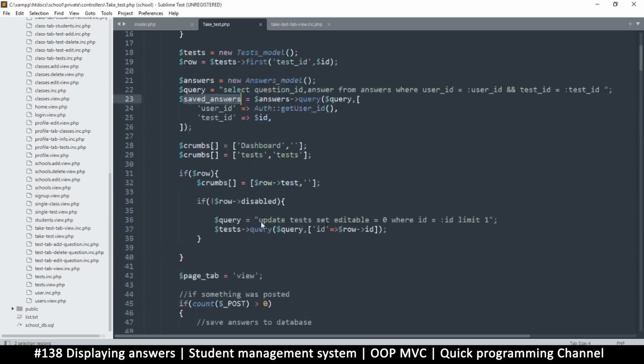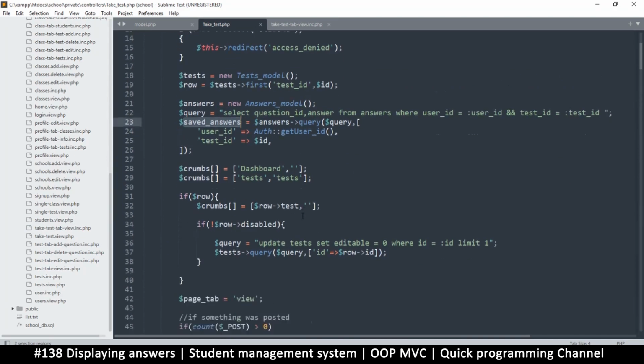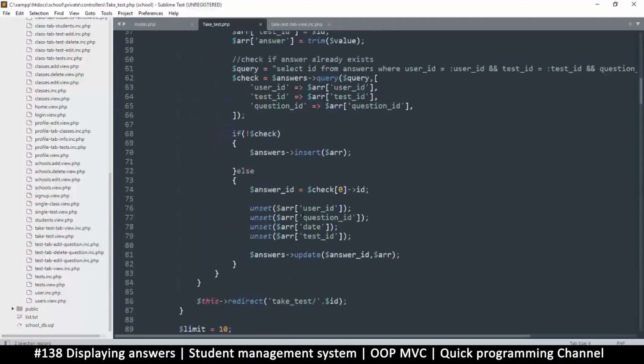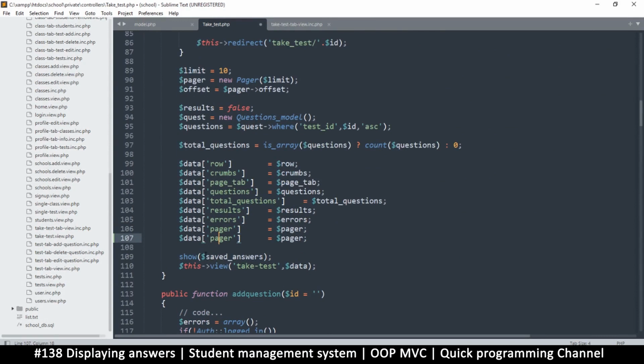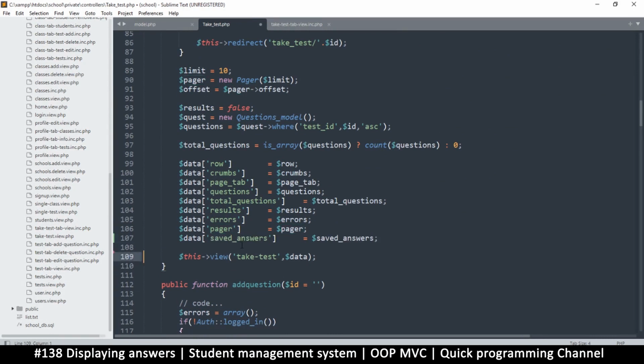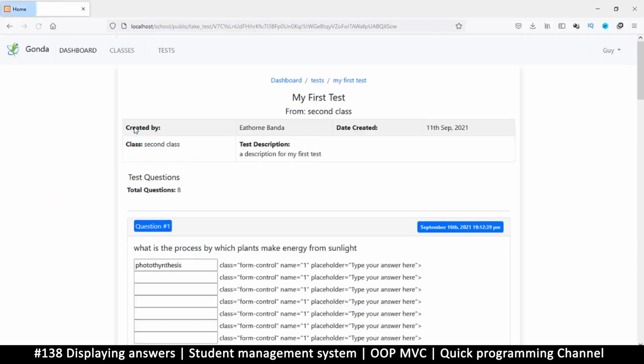So where are we reading saved answers from? So let me Control D like this. So saved answers is here, and then its next location is here. So we are not adding it to data. This is why. So I'm just going to copy saved answers like so and put it there. Okay, so that should help us because now it's available. So let's close this and let's just refresh.